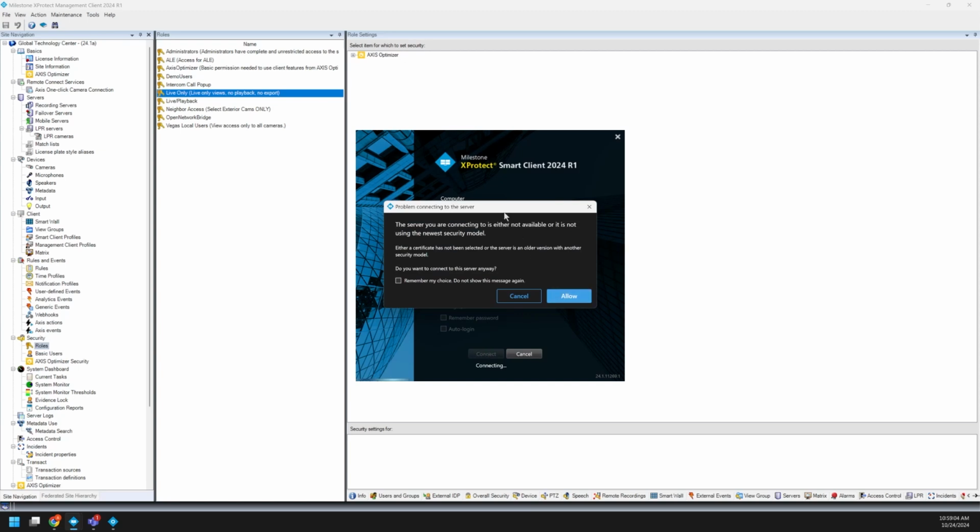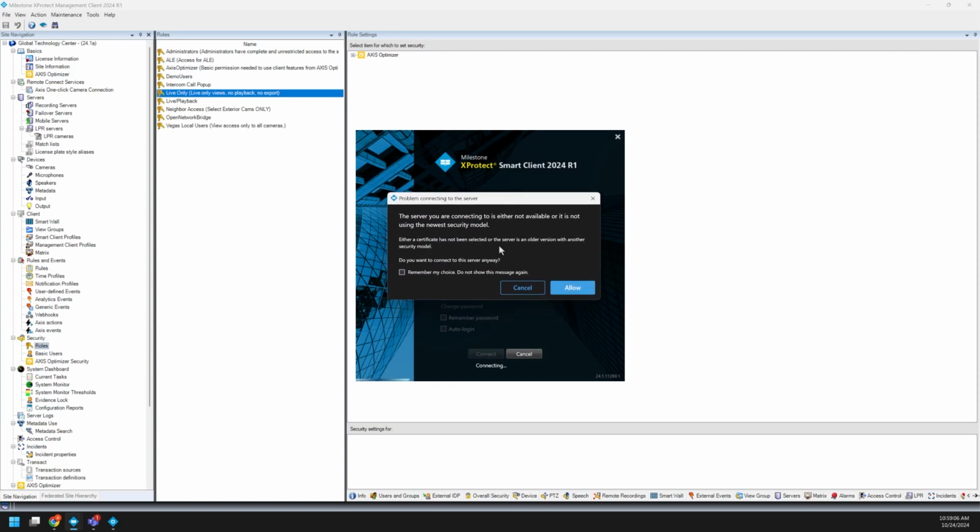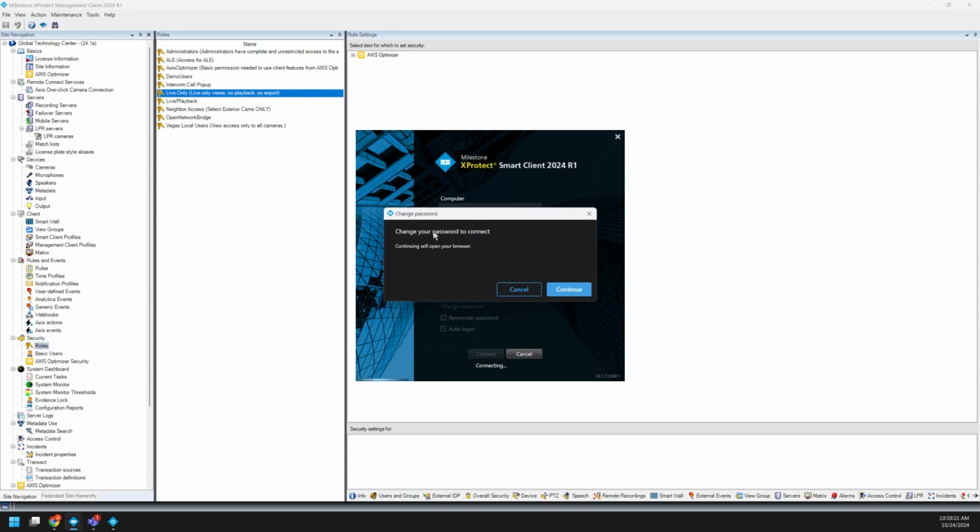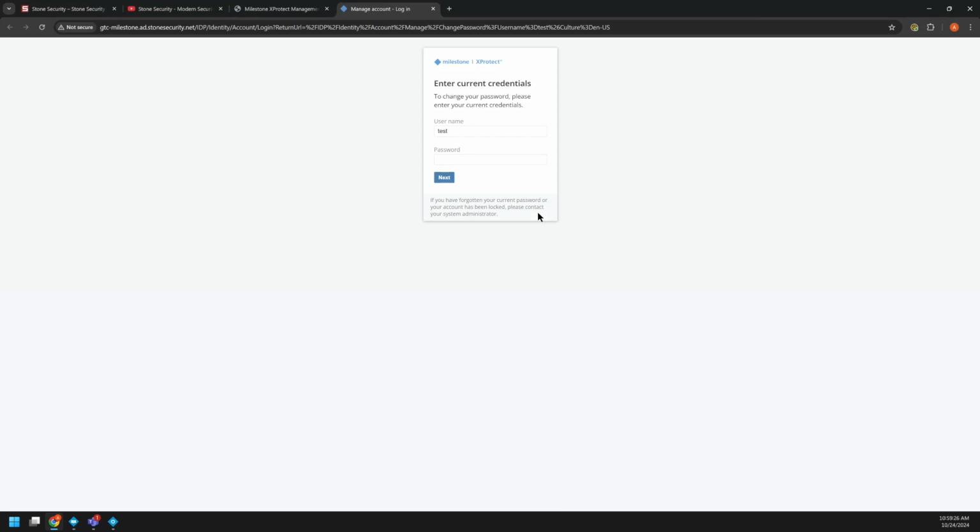Now, I am not running certificates on my servers right now, and so I get a pop-up warning that says either the server's not available or it's not using the newest security model, which just means encryption, whether that connection is encrypted or not. We hit allow. Okay, change your password to connect. Continuing will open your browser. I can hit continue. There's the browser. Now it's prompting me for my current username and my current password. I can click next. Okay, now we're logged into the password change service.